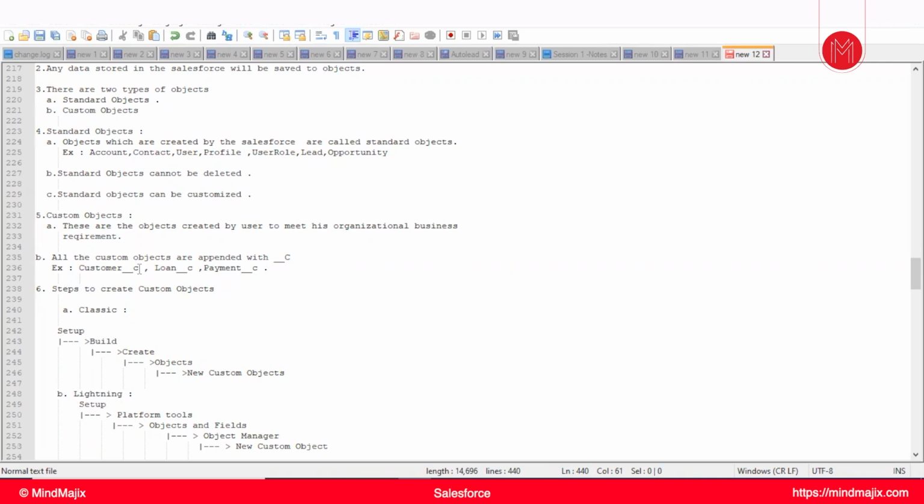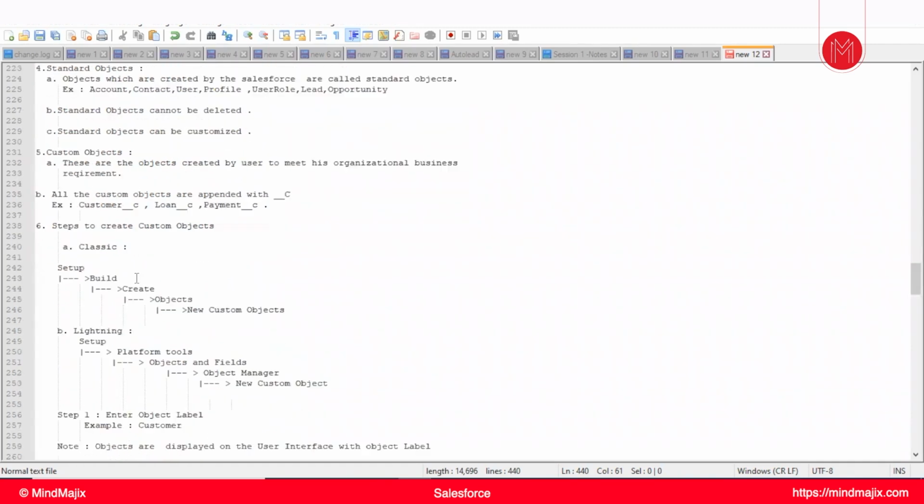This is to identify the standard object and the custom object. For a standard object, there is no underscore underscore, only the name, like account. For a custom object, for identification, the name will be appended with underscore underscore c.